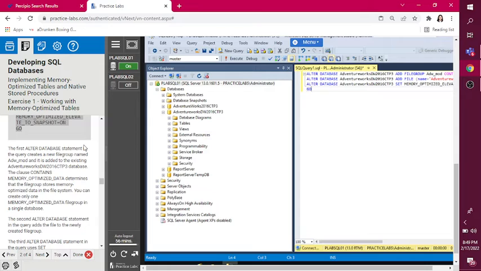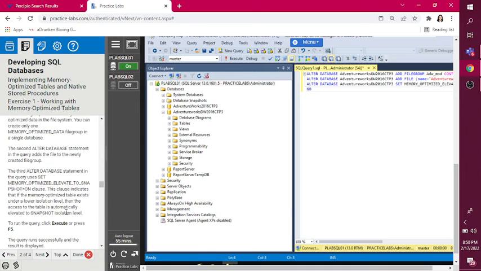The first alter database statement in the query creates a new file group named adw_mod and it's added to the existing AdventureWorksDW2016CTP3 database. The clause contains memory_optimized_data, which determines that the file group stores memory optimized data in the file system. You can create only one memory_optimized_data file group in a single database. To run the query, click Execute or press F5.